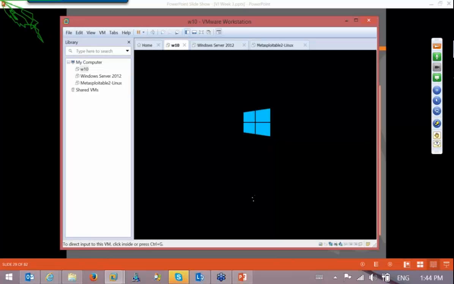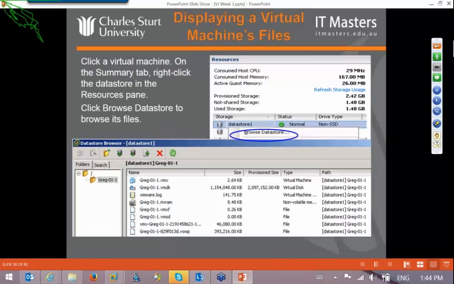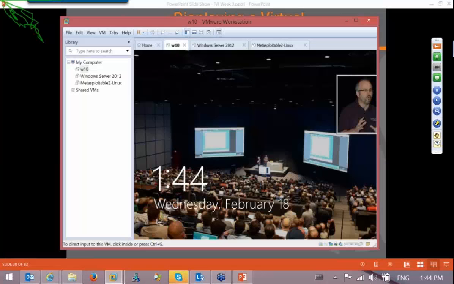Let it run in the background. I will continue. So you can have a BIOS, log file, data file, and the snapshot file. If the demo works, I'm going to show you very shortly. If not, you will watch it offline. Probably when I connect my secondary monitor, it's going to work. So this is displaying a virtual machine's files. The only difference with Workstation is that it's installed on the local workstation, as you can guess. Let me just make it full screen.